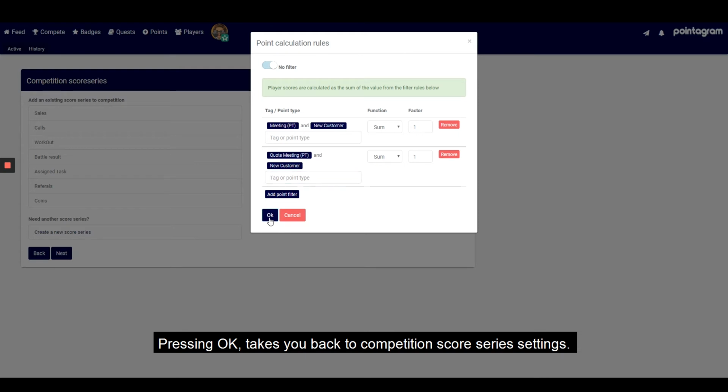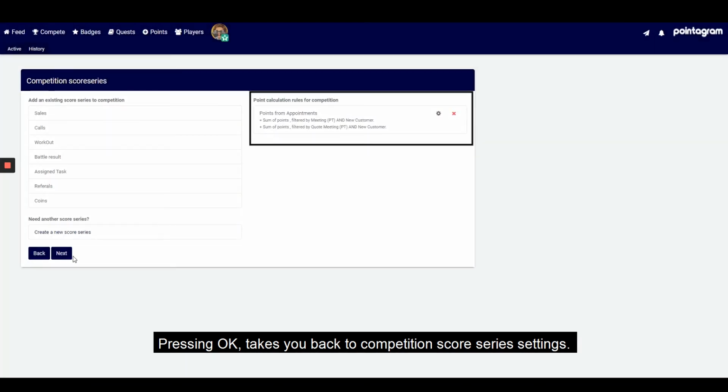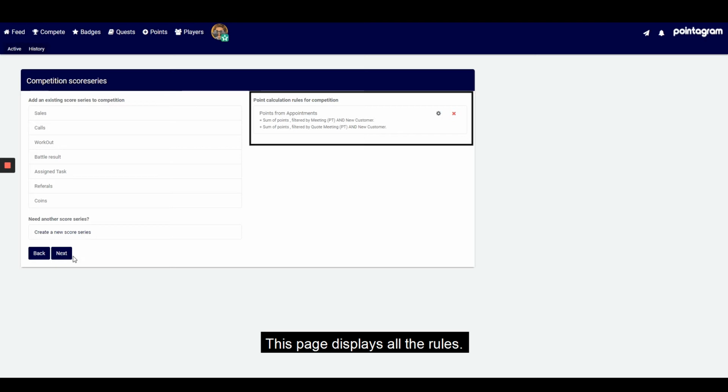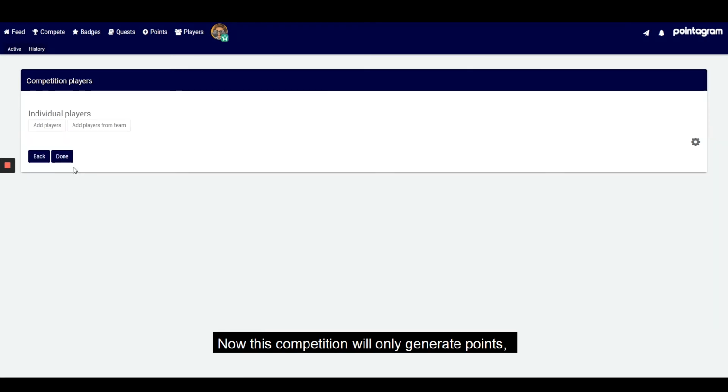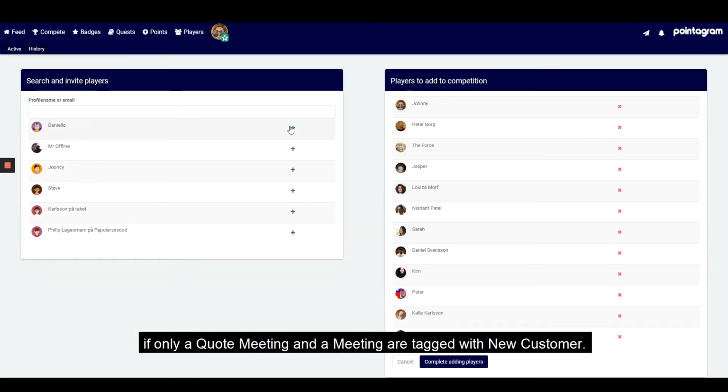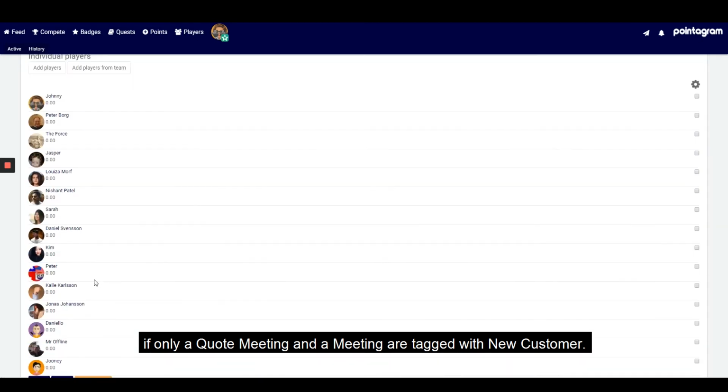Pressing OK takes you back to competition score series settings. This page displays all the rules. So now this competition will only generate points if a quote meeting and a meeting are tagged with new customer.